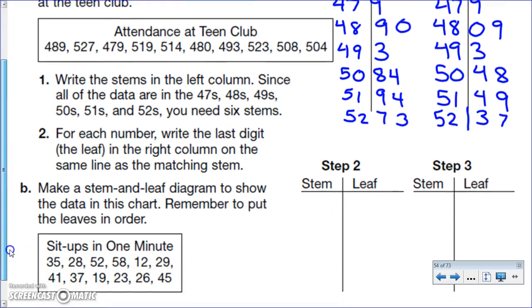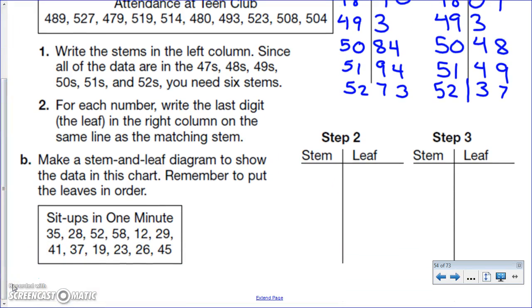For part B, we're going to make a stem and leaf plot to show the data in this chart: sit-ups in 1 minute. Remember to put the leaves in order. So the first step is to identify what our stems are going to be. We can see our data goes from in the 10s all the way up into the 50s. So we're going to have stems 1 through 5. Next, we're going to go through and put our data on the chart one piece at a time, separating the stems from the leaves. So 35, the 5 is going to go on the 3 stem.